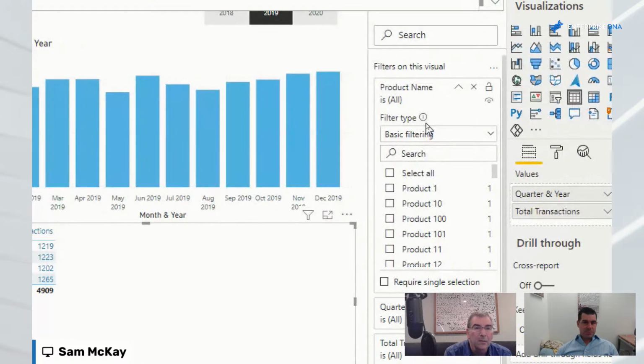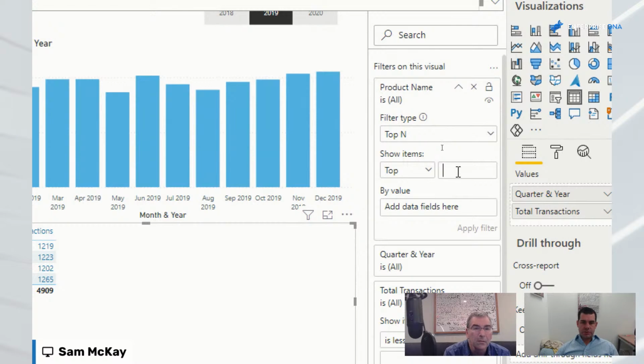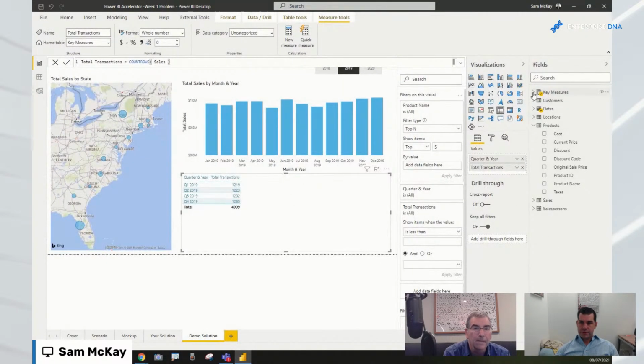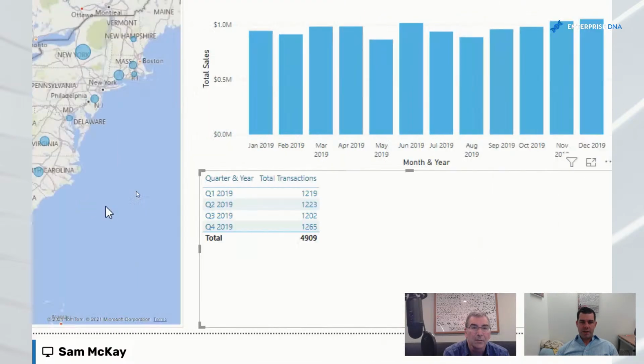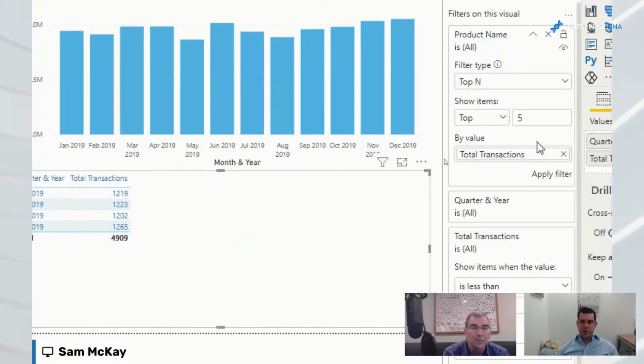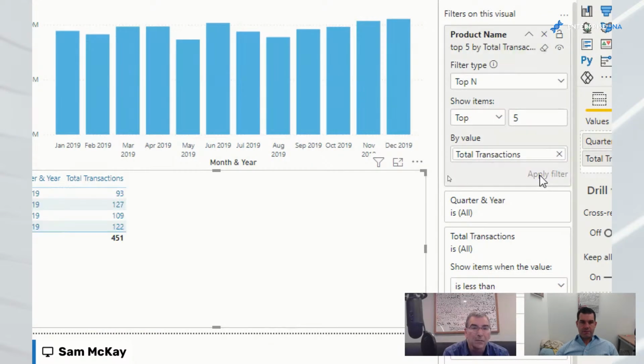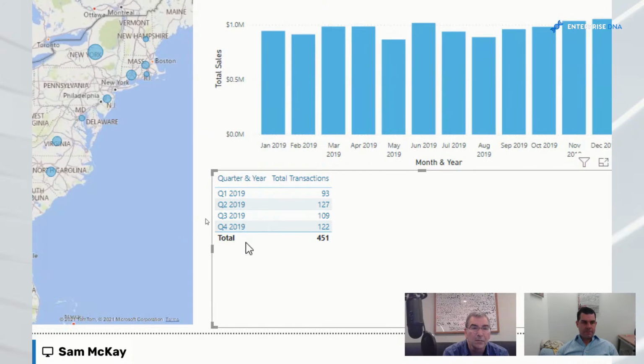So I bring my product into this particular visual in the filter pane. I can go top N. This is quite a cool functionality actually. So I can go top N and I can say top 5, and then this is where I need to put in my total transactions, I presume. Correct. And then I want to apply filter. So this is a quick way. You'll see how this will change. A quick way to apply a filter like so.